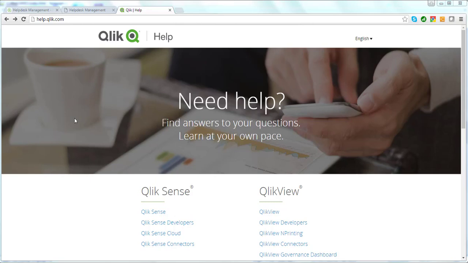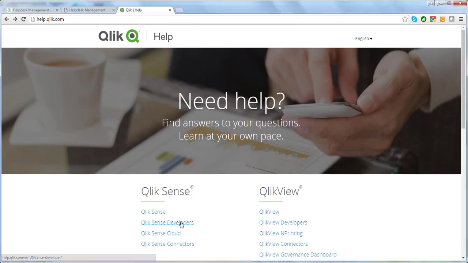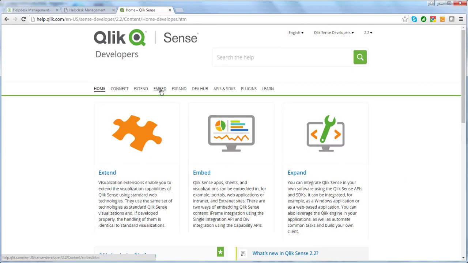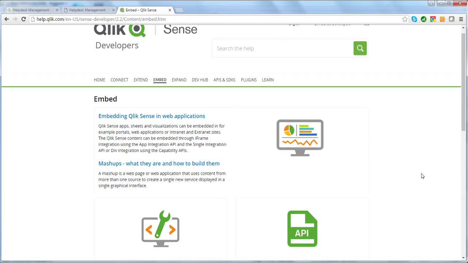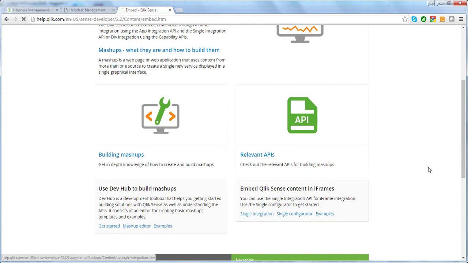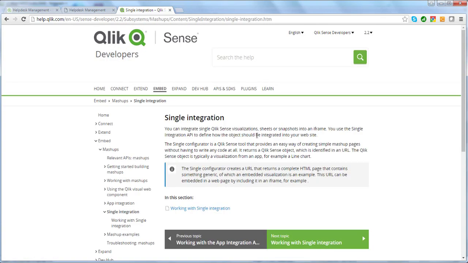You can get more information on single integration from the Qlik Online Help for Developers. Just go to help.qlik.com and select Qlik Sense Developers. Select Embed and Single Integration. Here you have a detailed description of all the possibilities and parameters of a single integration.